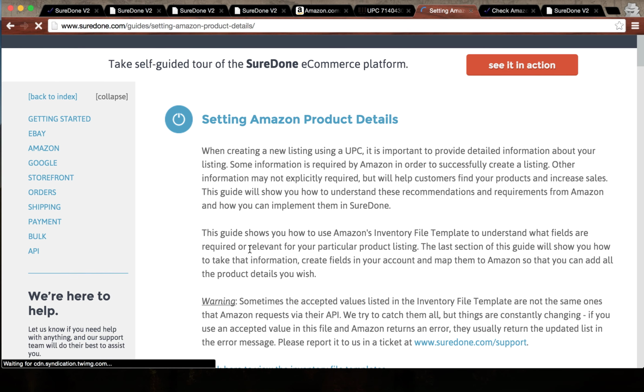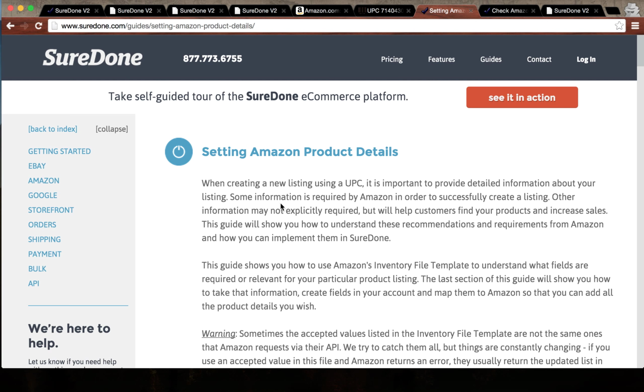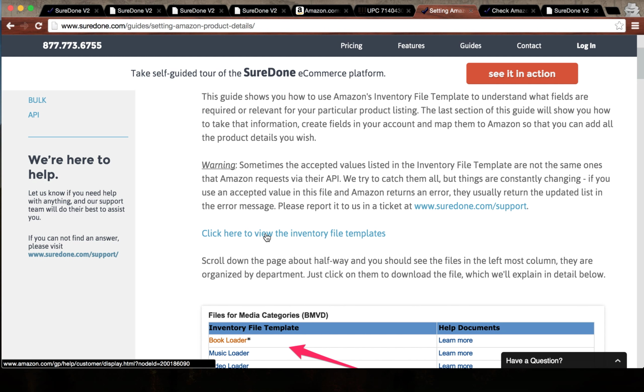The way you do that is actually using a file that Amazon provides us, and that's called the file template uploader. Now, it's actually designed for their bulk uploading tool inside Amazon, so there are some differences, but I'm going to show you how you can use that to really understand what to upload.